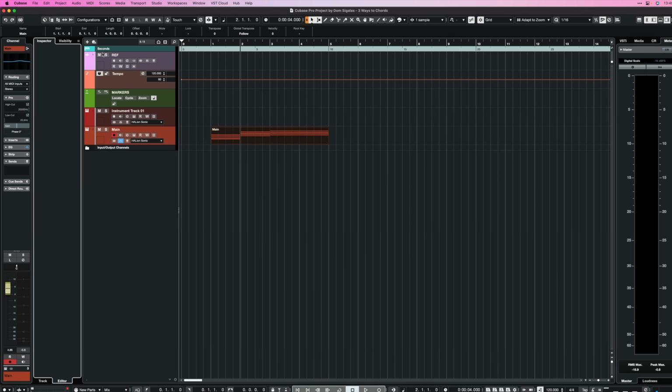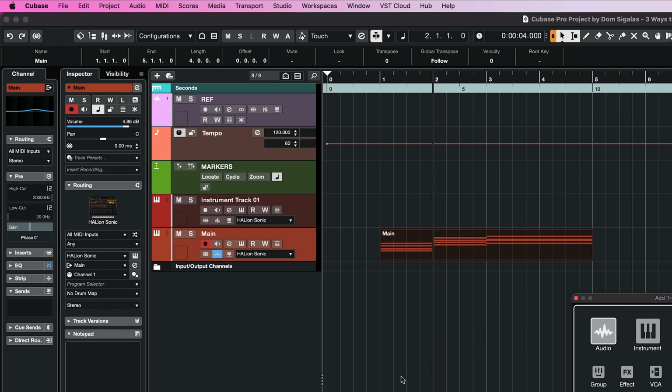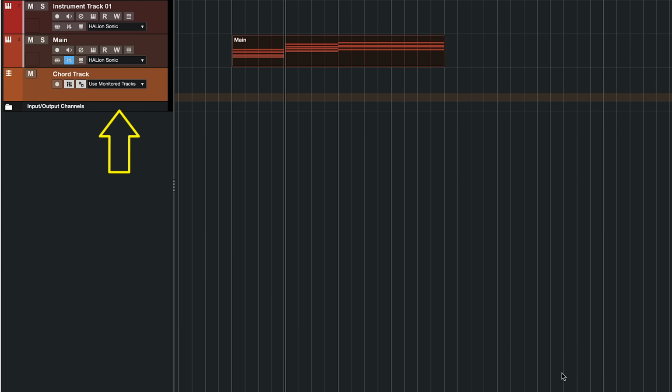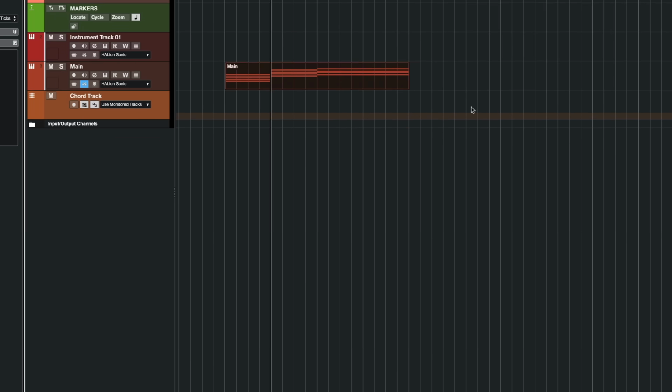Now the second way is by using the chord track in Cubase. And if you don't have one created already, you can just hit the plus symbol here, then go to more tracks, and you can add the chord track. And now you can start inserting chords straight away.